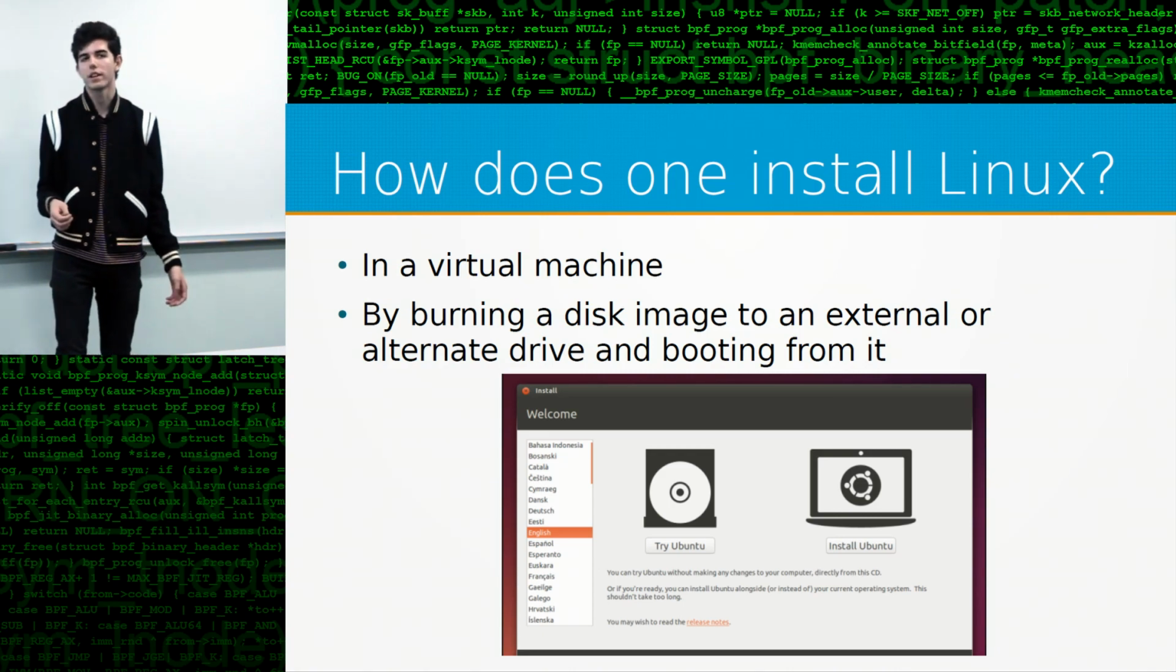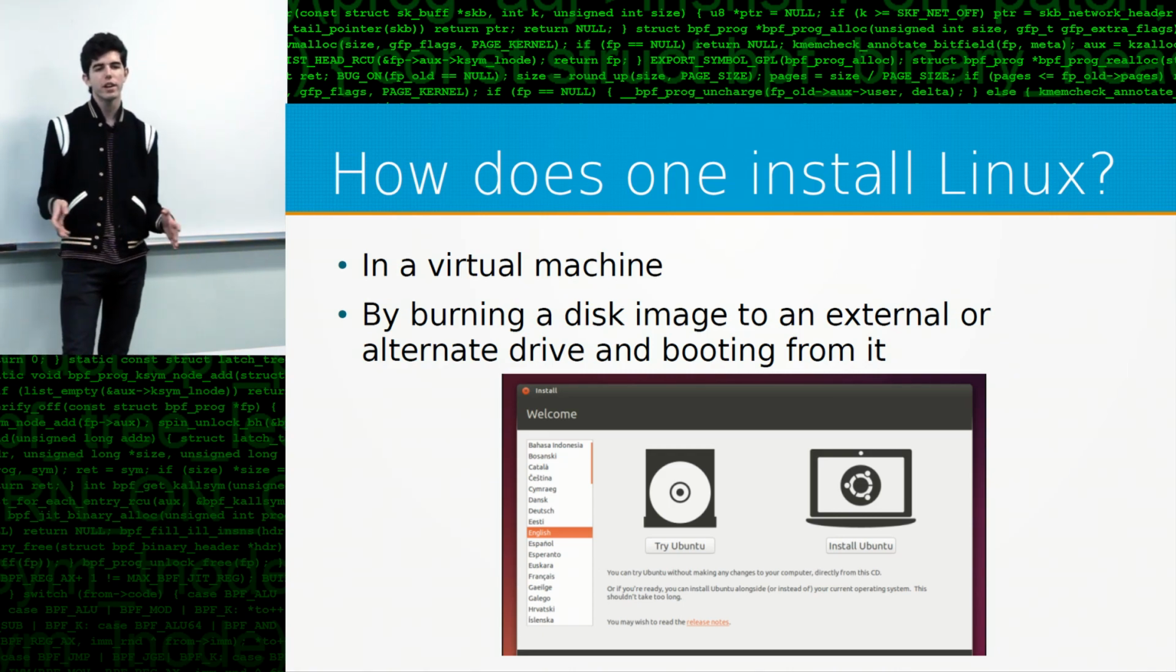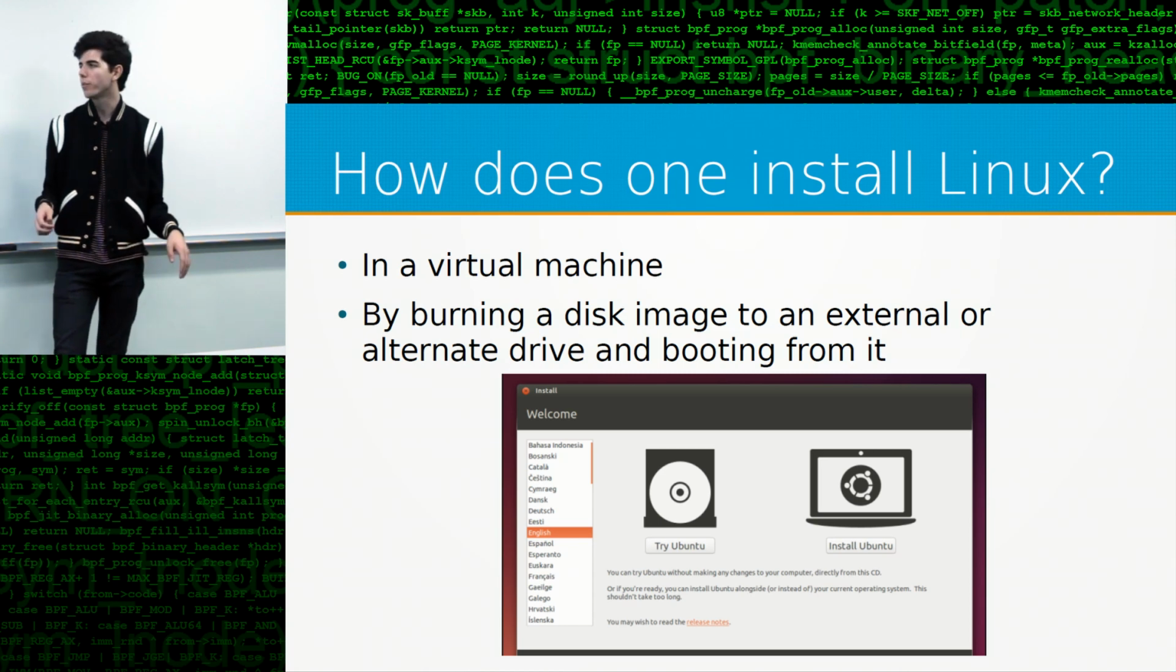So how do we install Linux? One option is in a virtual machine. This impersonates real hardware and can create an environment where something can access memory, CPU power, and all the other functions of hardware through another operating system.